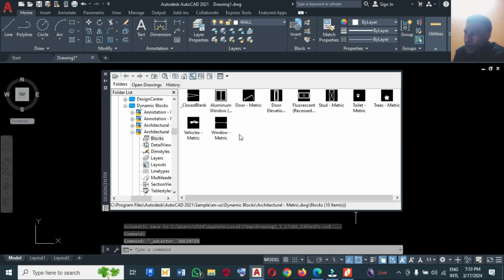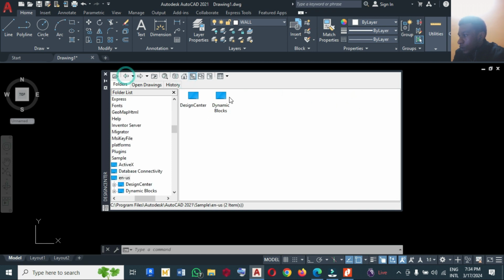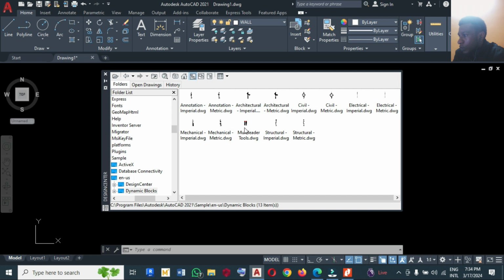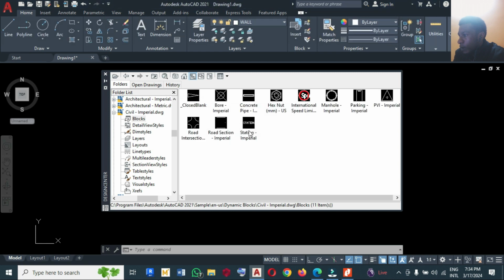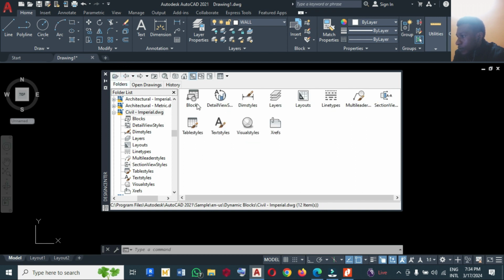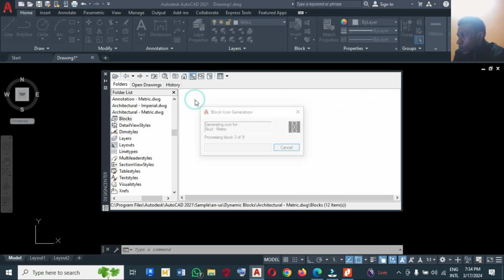Okay, this is where I was last. You can go home, click on home, and you can use architectural. Let's look for architectural imperial, then block. And then from here, you can see whatever you want. Okay, it's not here. So you can go back here and check architectural metric. Where is it? Imperial. Okay. All right, let's check block here.